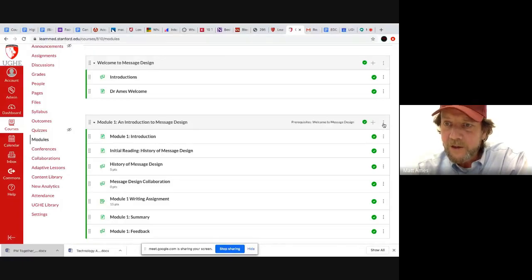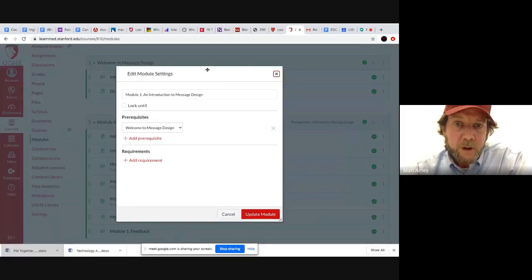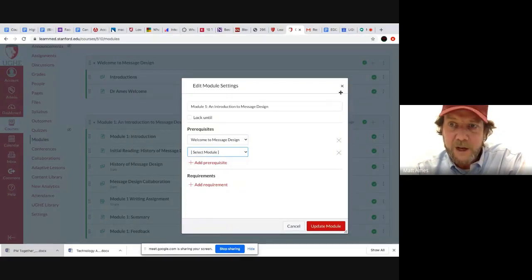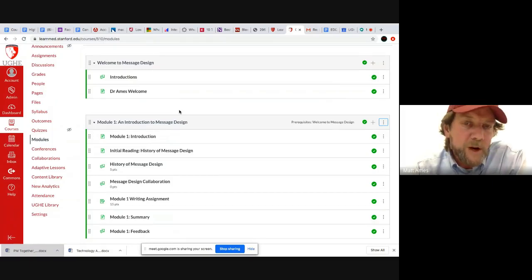And so that's another fairly easy thing to add, where if you just click on edit here next to your module title, you can just add a prerequisite that way. The only other prerequisite I have here is the welcome to message design. So again, another fairly easy thing to add to your Canvas course. And what prerequisites do is just make sure that students complete certain work before they move on to the next.